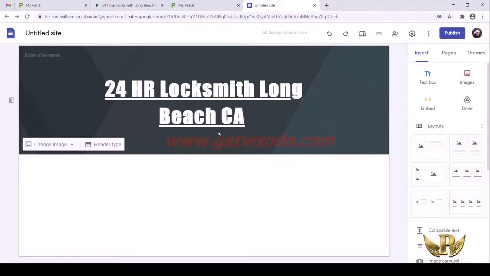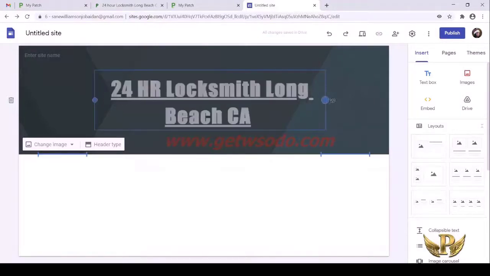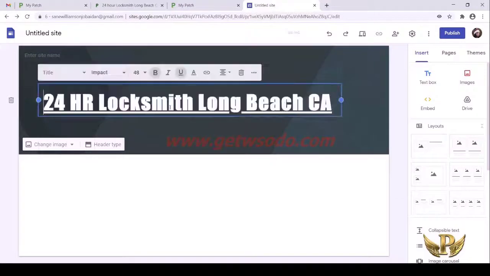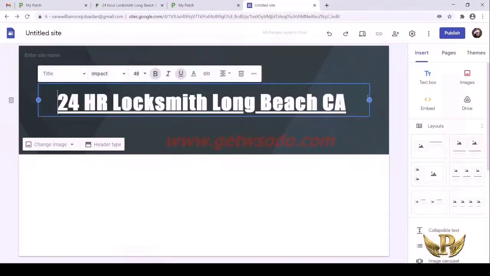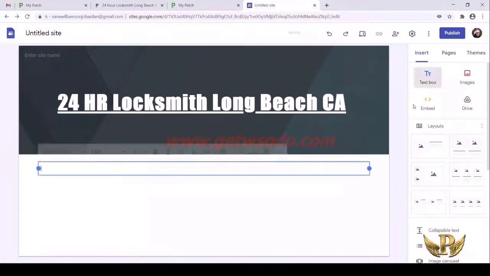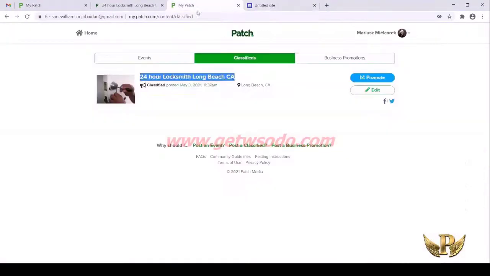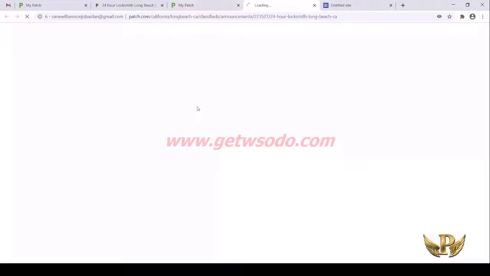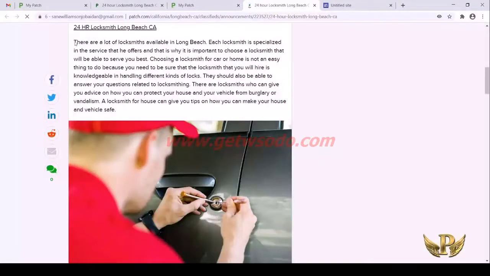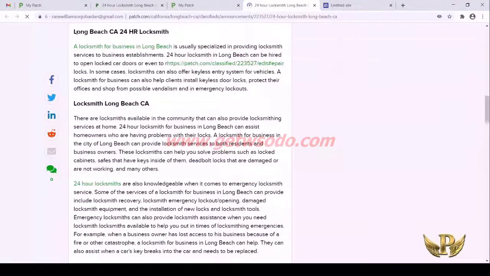Alright, so what you want to do is go there and put your keyword in there. And like I said, depending on how particular you are, you can make this look good, but it's mainly for ranking. And do a little text box here, and you can grab whatever content you're using. Grab your content.